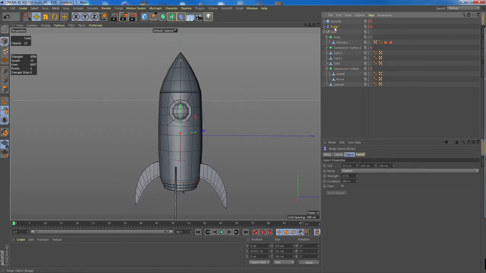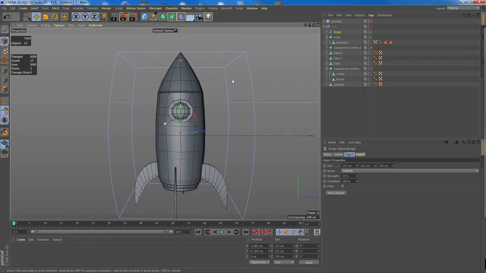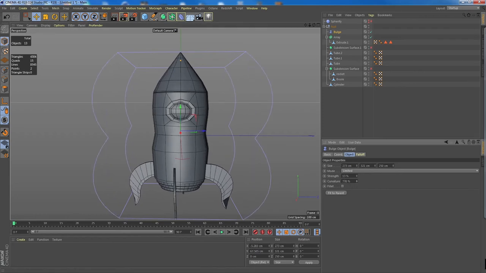Now we can use the bulge. So let's go to the bulge here. Yeah, that is much better. So there is this curvature also, see?